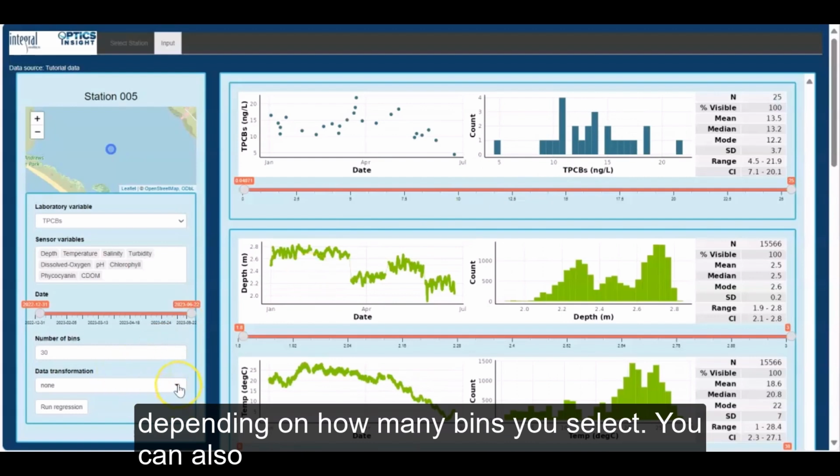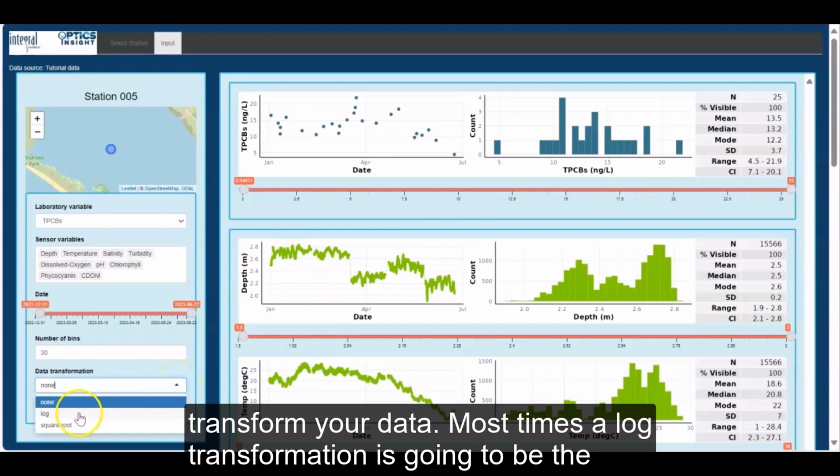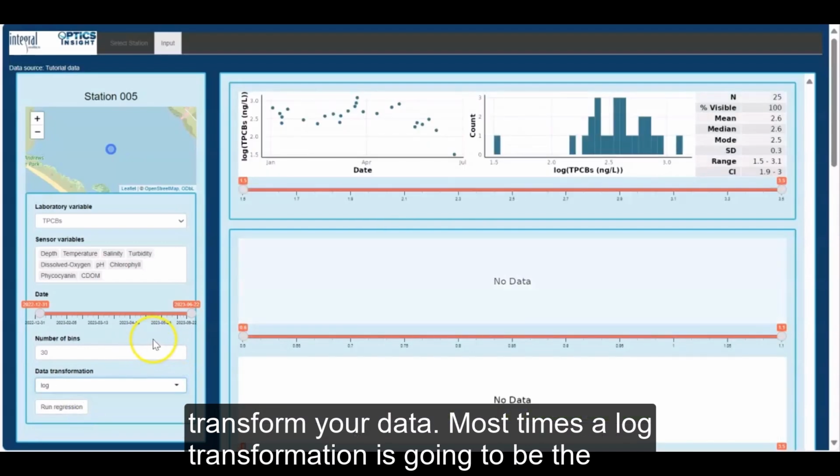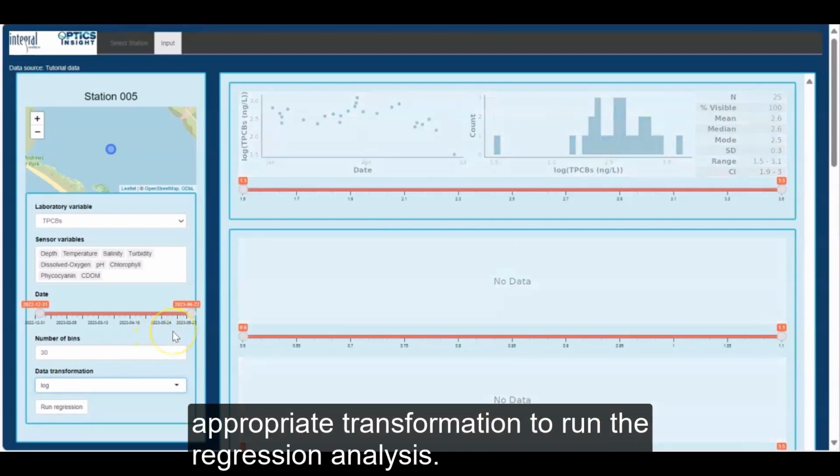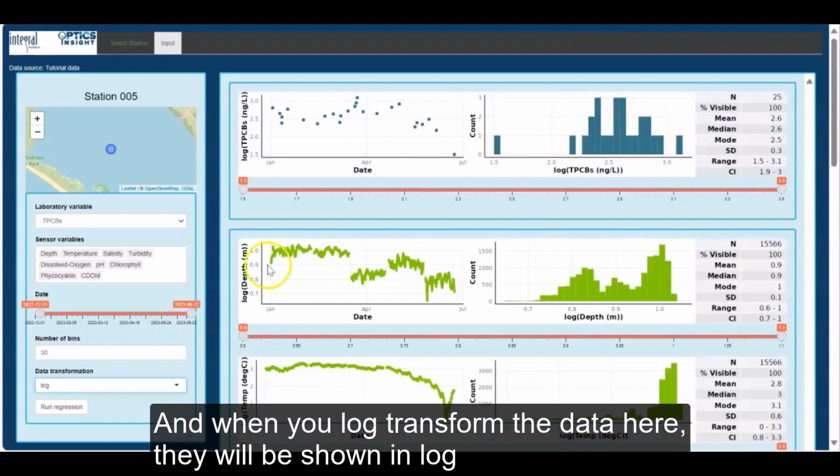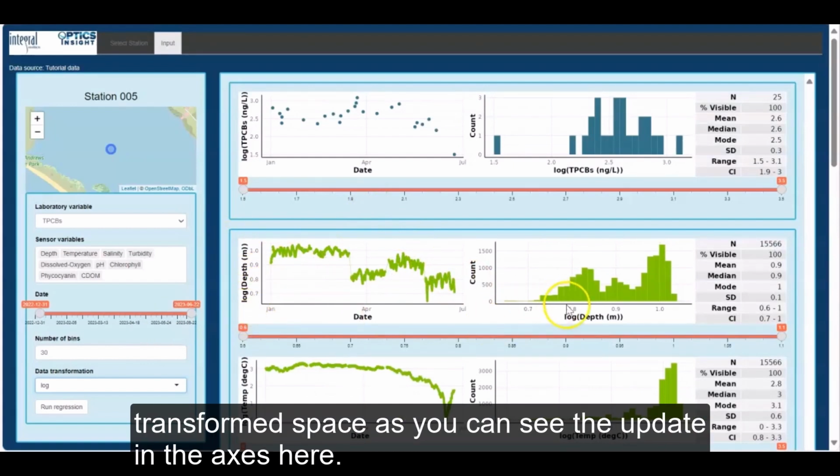You can also transform your data. Most times a log transformation is going to be the appropriate transformation to run the regression analysis. So I'm going to log transform the data here, and then they will be shown in log transform space. You can see the update in the axes here.